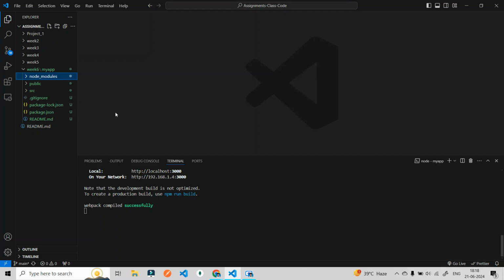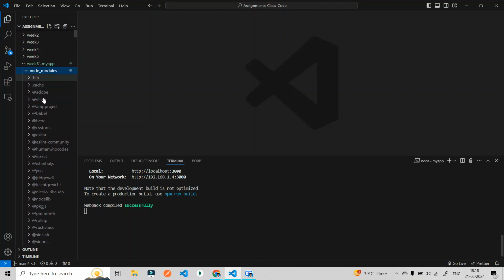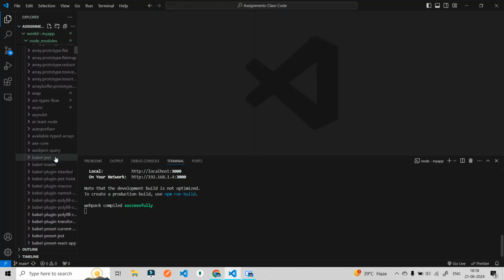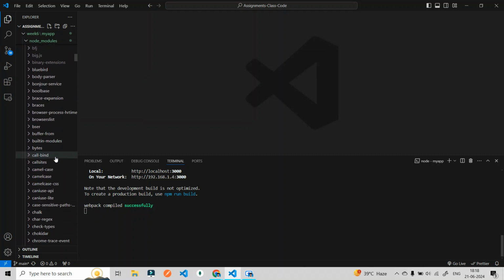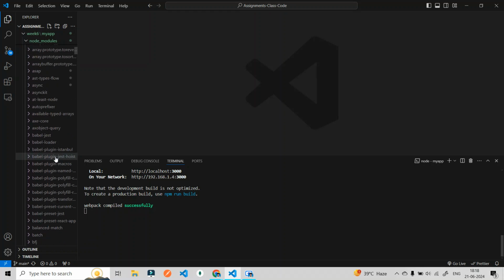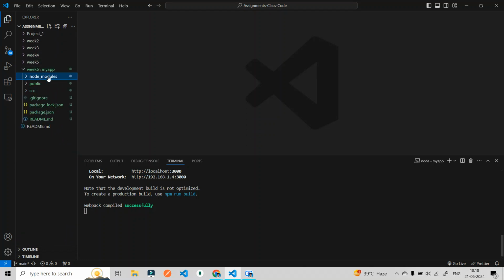We don't want to go deep in that because we don't have to study all those small libraries. Node modules contains all those types of dependencies. These are known as the dependencies that will help your React project to run, or to help you build applications. So we don't have to go deep in node modules.